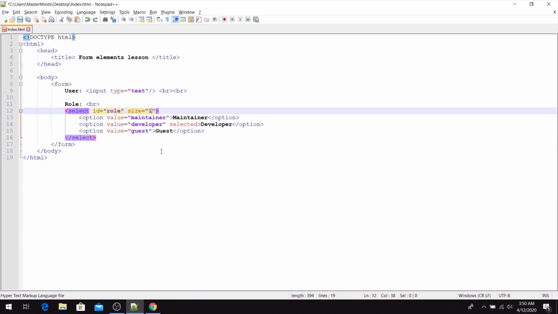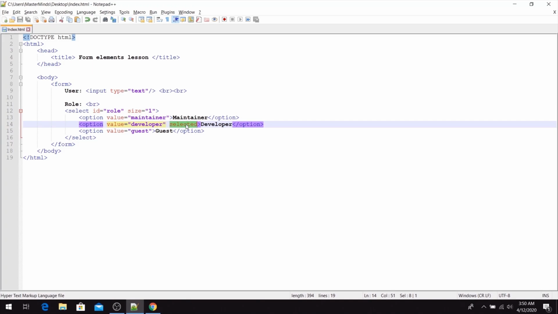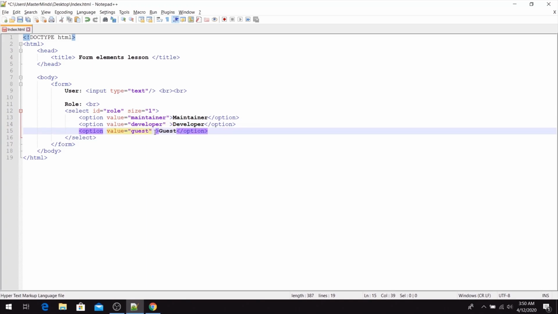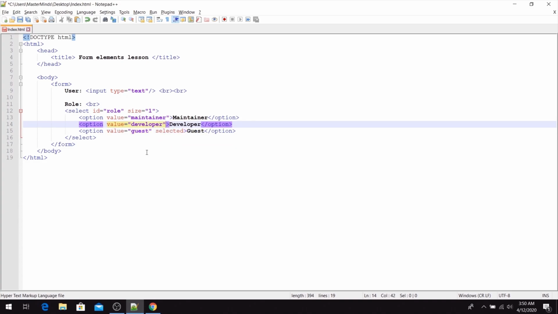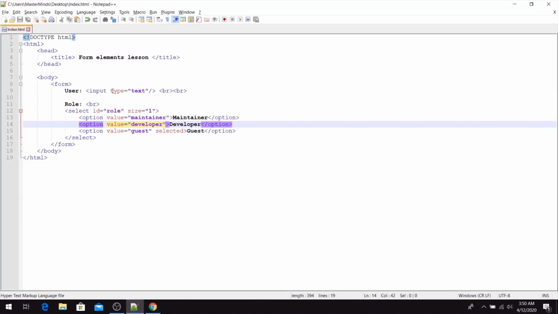If we change size to 1, and now if we refresh our page, we can see that developer is the first value that will be in our drop-down select list. So if we replace selected HTML attribute, and if we set it on our guest or third value, and let's save our changes now. So now if we refresh our page, the guest will be initially selected from our drop-down select list.